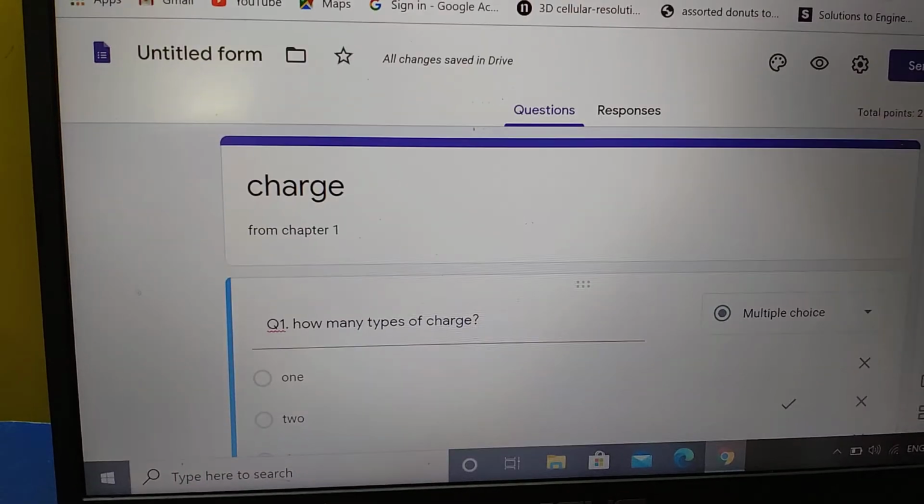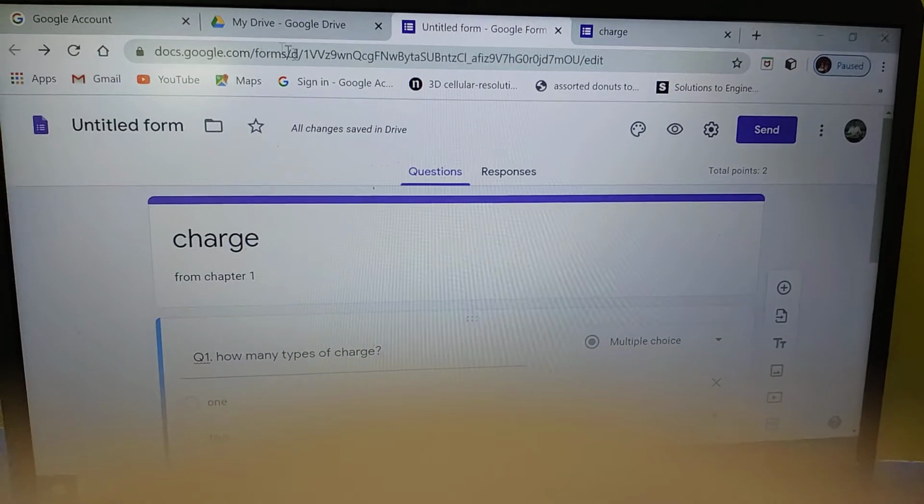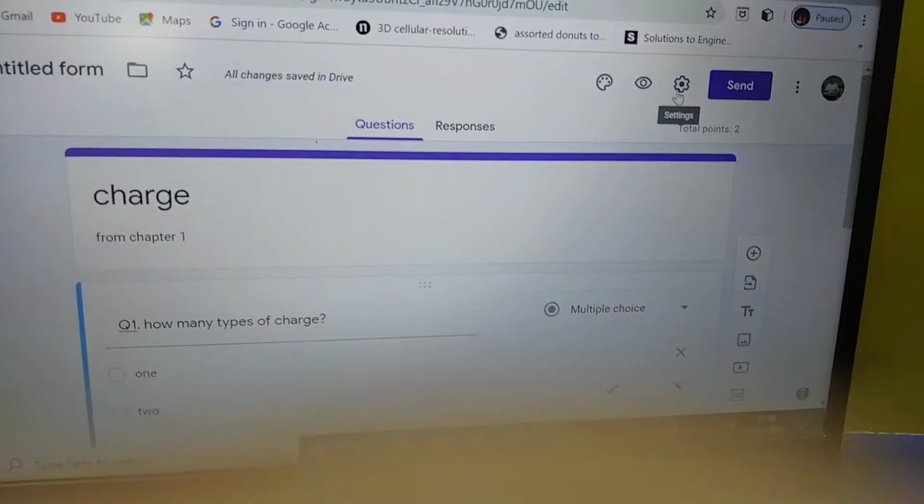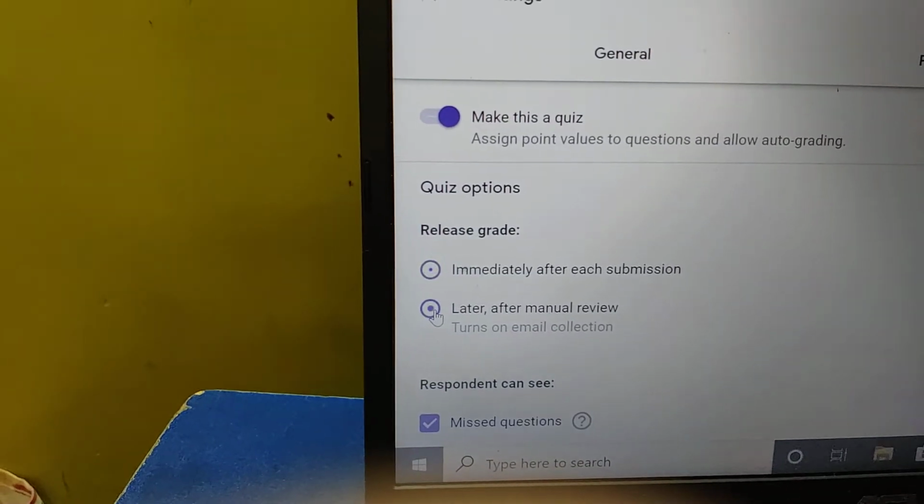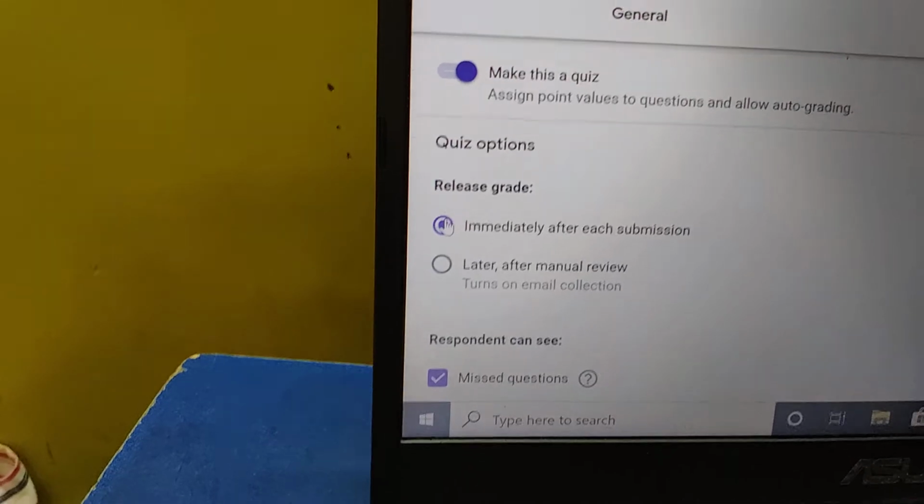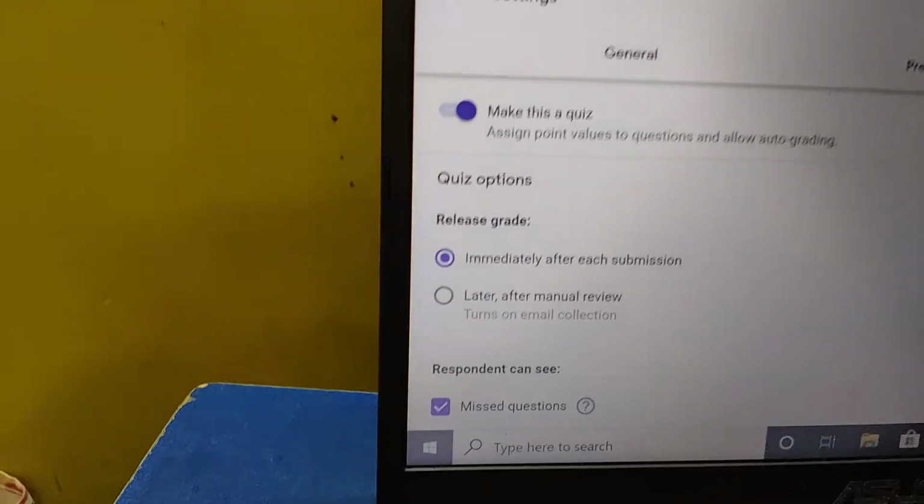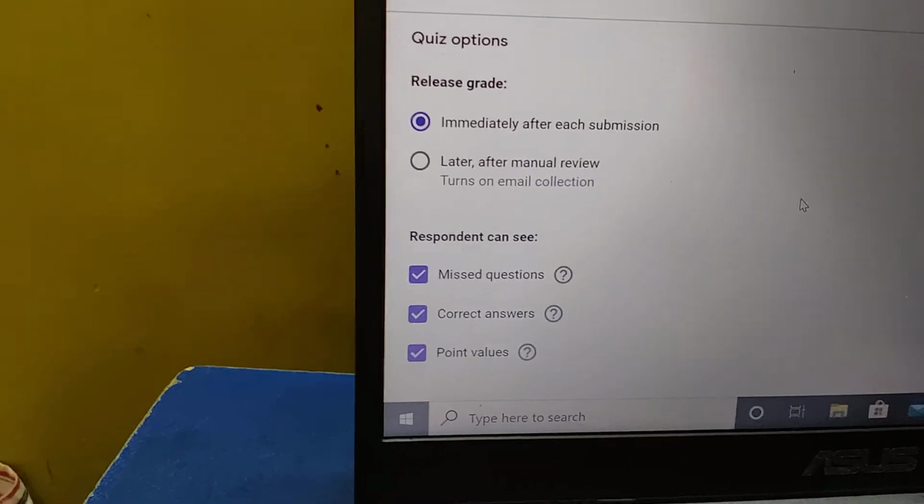Okay, and how can you send it? If you want the student to get the immediate answer, it is possible only when the type of question is objective, and for that you go to the Quiz settings, and there is a box, immediately after the submission. If you click on that, the student will get the immediate answer. And it is possible for objective questions. For paragraph questions, click on the later option, after manual review. So there are two types of options, and save it.